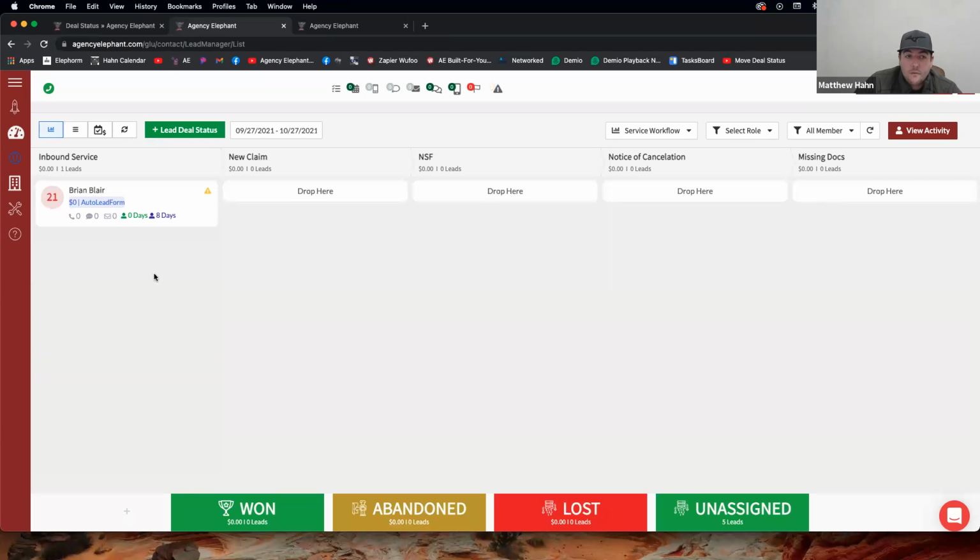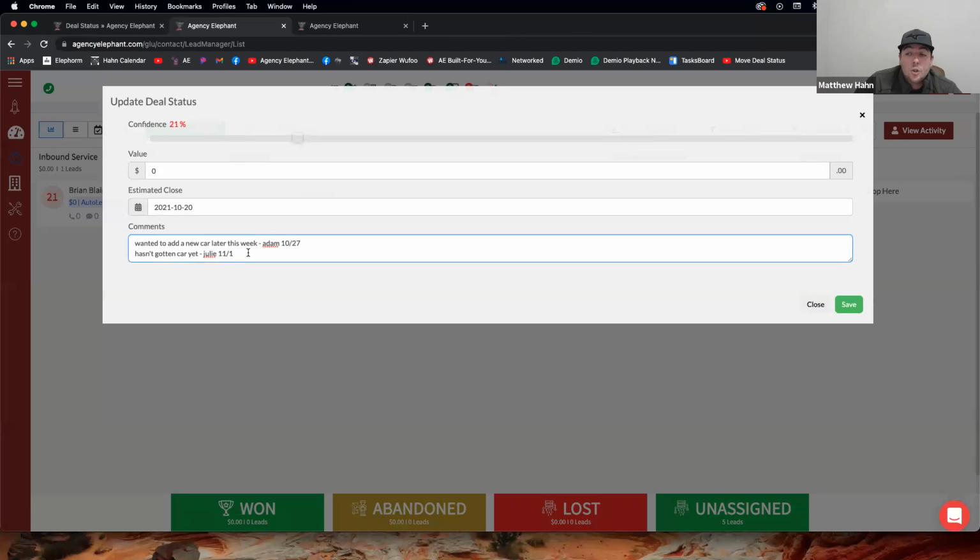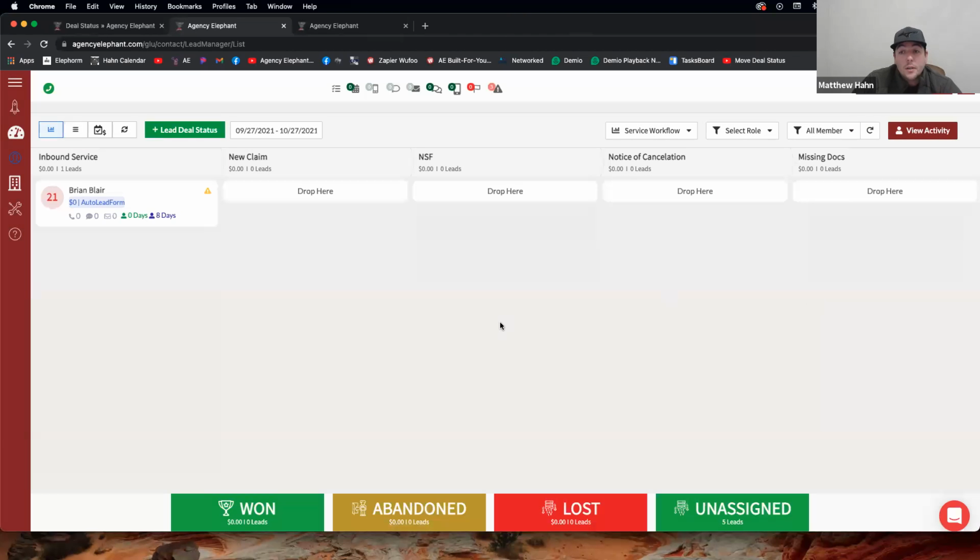Should be fairly straightforward, but I did want to showcase that section because it is easy comments, easy tracking for your office if you have multiple people handling your workflow status, which you should. You should have multiple people working this if you've got multiple people in the office, right? So this is how you handle that.